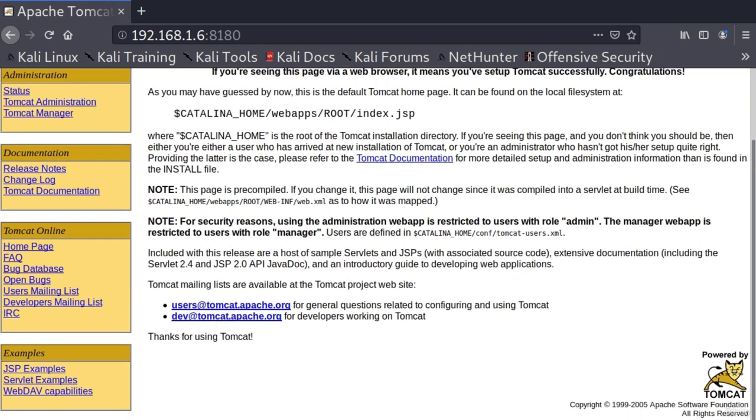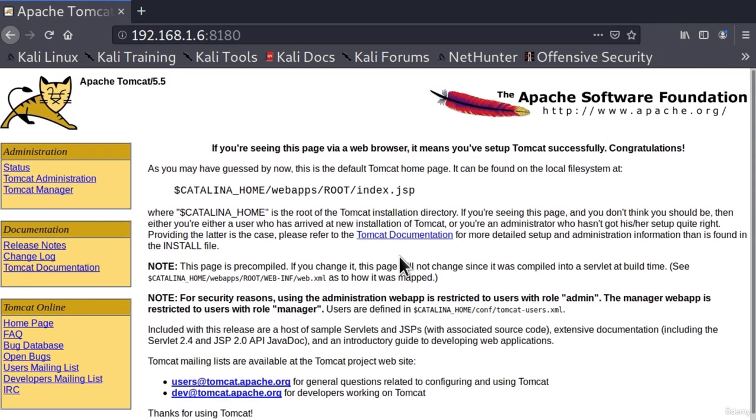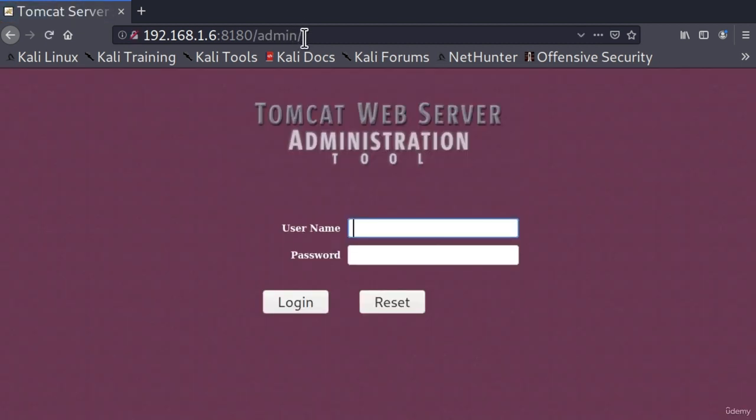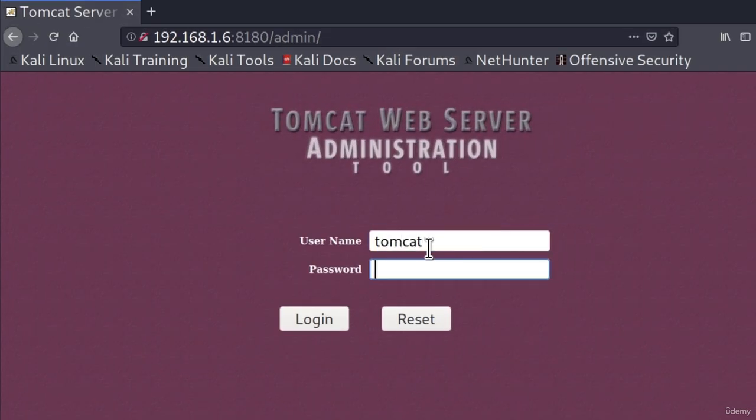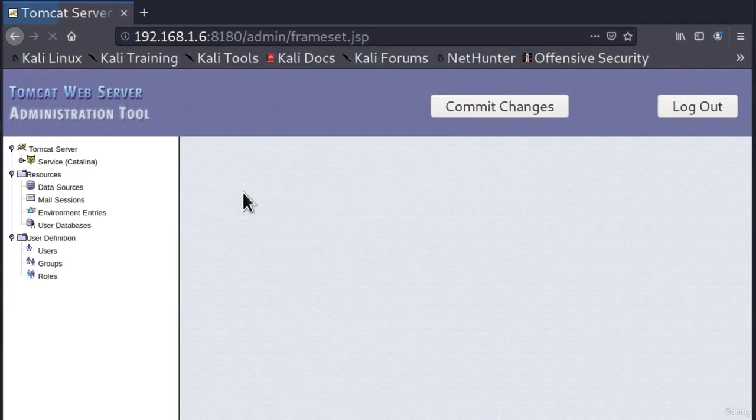And what we're looking for based on these credentials is a login screen. So this Tomcat administration seems interesting. If I click on it, it leads us to this admin page where we are required to specify username and password. And down here from our scan, we got Tomcat and Tomcat. Let's try it out and see whether it fits. If I type Tomcat for the username and Tomcat for the password, click on login. There it is. We managed to log in to the admin page of the Tomcat server.